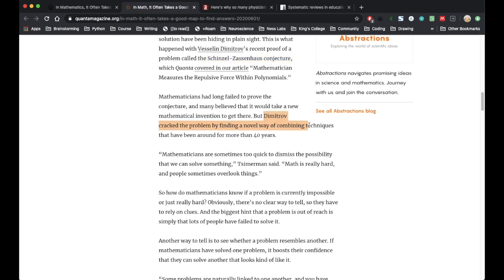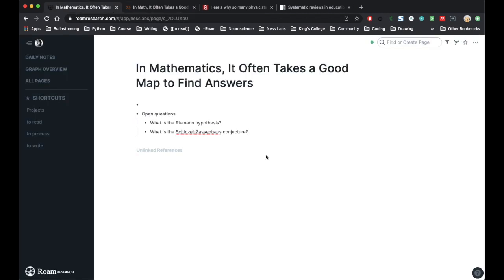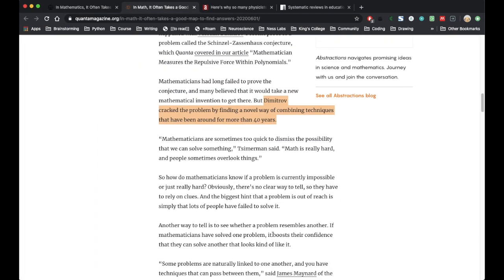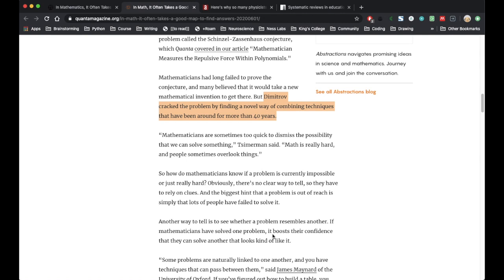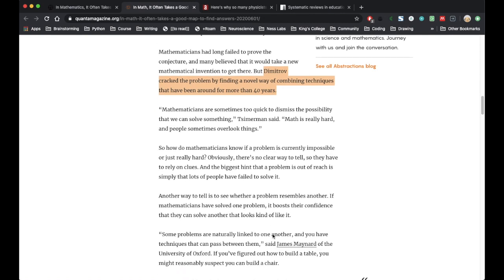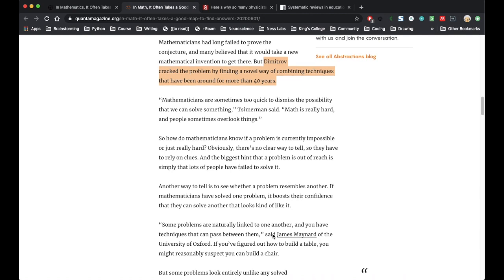I like this. This is very interesting. I still don't know, you'll notice, what the problem was, but the way he solved it is very interesting, I think. So whatever happens in my notes here, I'm gonna keep that bit because combining existing information to find a novel solution is something that I've always been fascinated with.